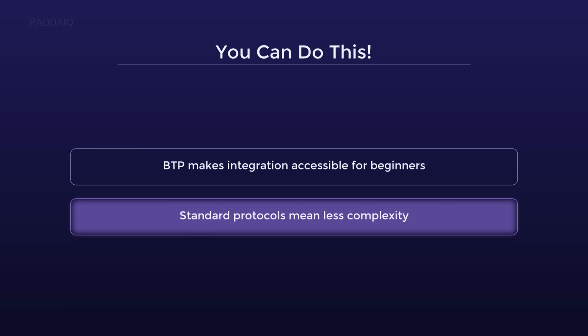Standard protocols mean less complexity. This means SAP BTP uses common, well-known communication methods that your systems already understand, so you do not need to build or learn new, complicated ones. For instance, using standard OAuth for user login instead of creating a custom security system. This saves significant time and effort, making your integration projects simpler and more reliable.